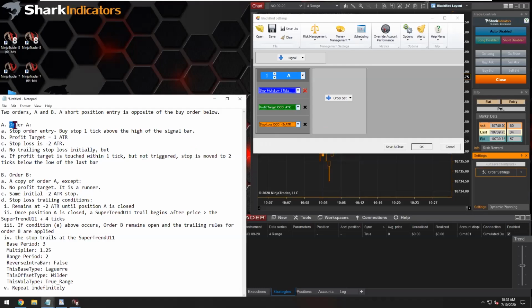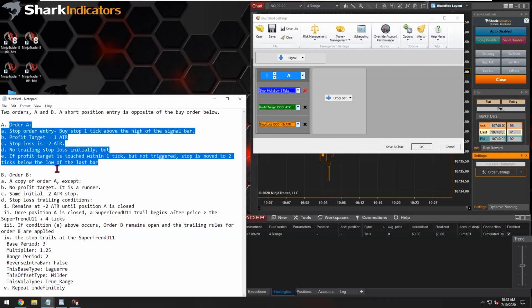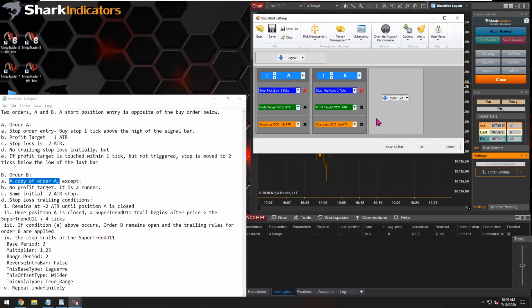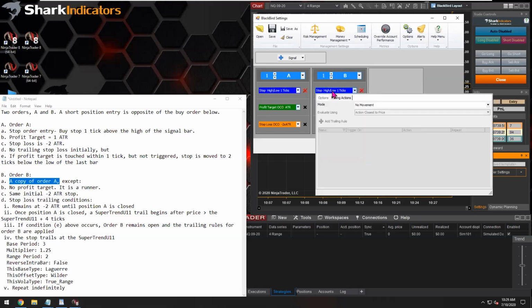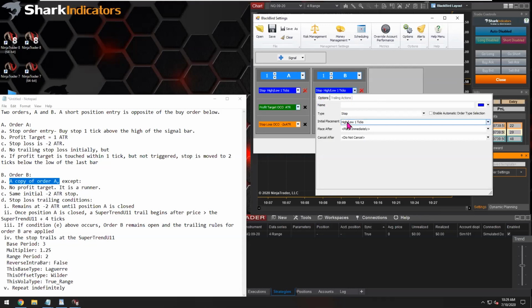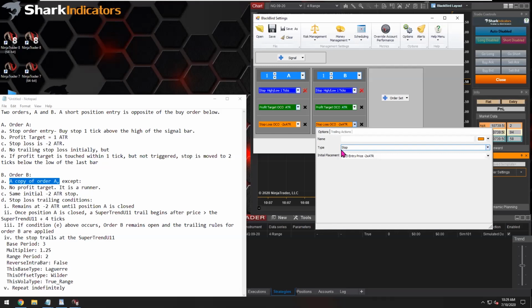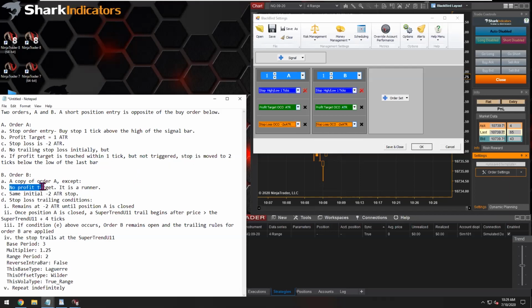So that is our order set A. Now we'll work on order set B. Richard already knows that we're basically going to copy A. When we make a copy of A here, it sets up our entry order for us, so both of these entry orders are going to be the same. It saved us a little time there. It also set up our stop loss as well, so both of these stop losses are the same.